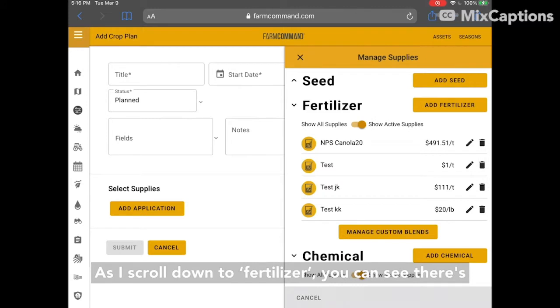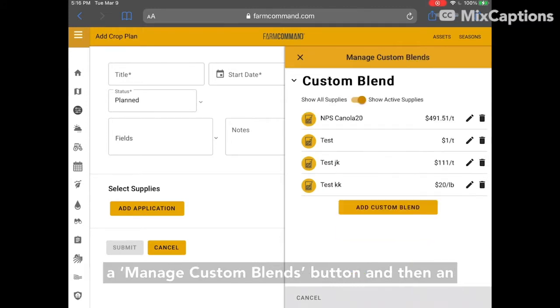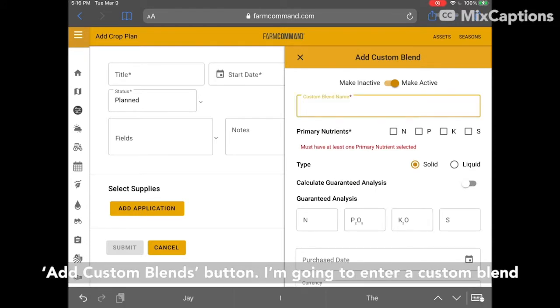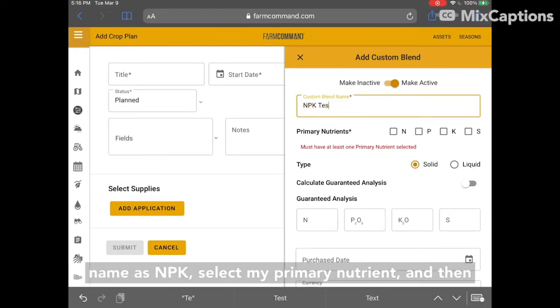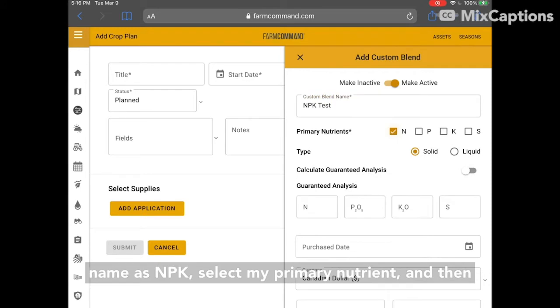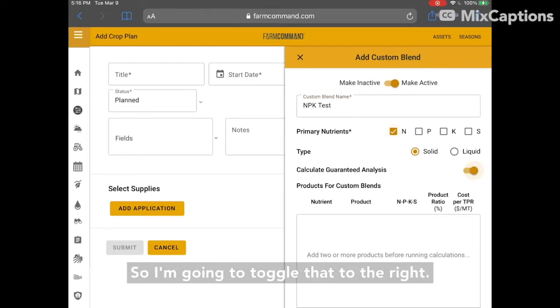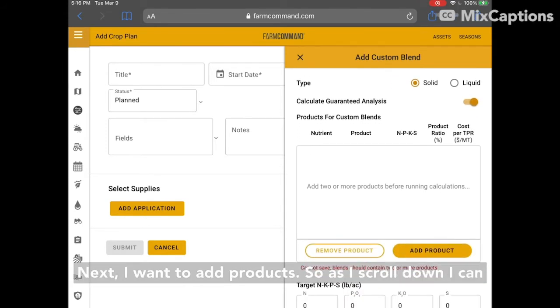As I scroll down to Fertilizer, you can see there's a Manage Custom Blends button and then an Add Custom Blends button. I'm going to enter a custom blend name as NPK. Select my primary nutrient, and then you can see a calculate guaranteed analysis toggle. So I'm going to toggle that to the right. Next, I want to add products.